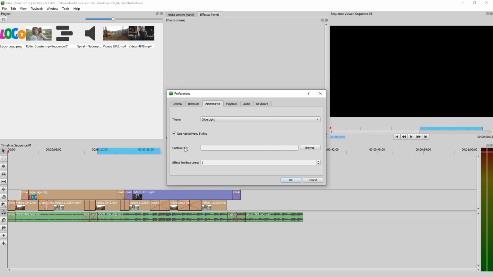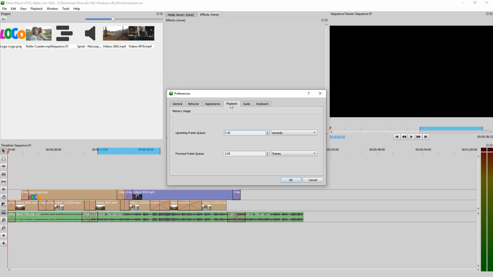We can actually change the CSS of this. The idea sounds awesome. Effect text box lines. Not sure what that is yet. Memory usage. Upcoming frame queue. Yeah, so I'm guessing this is caching of frames before and after the playhead into the memory while you're just somewhere in the timeline. I don't understand this quite yet though.